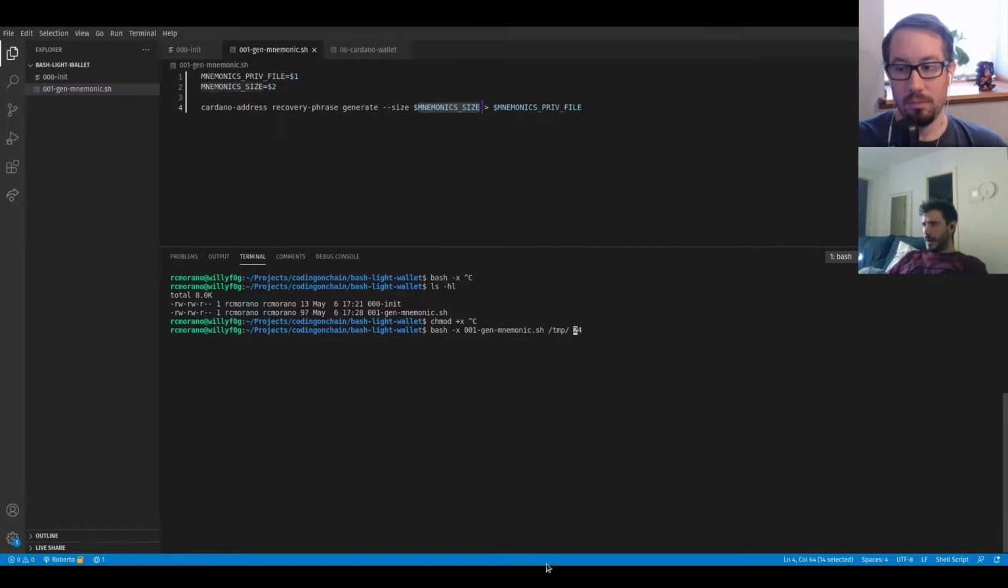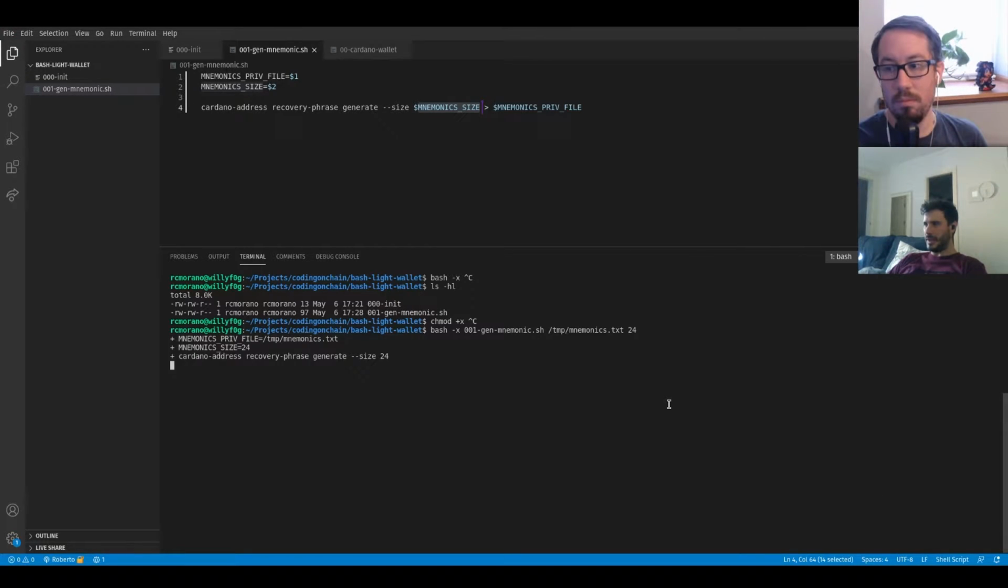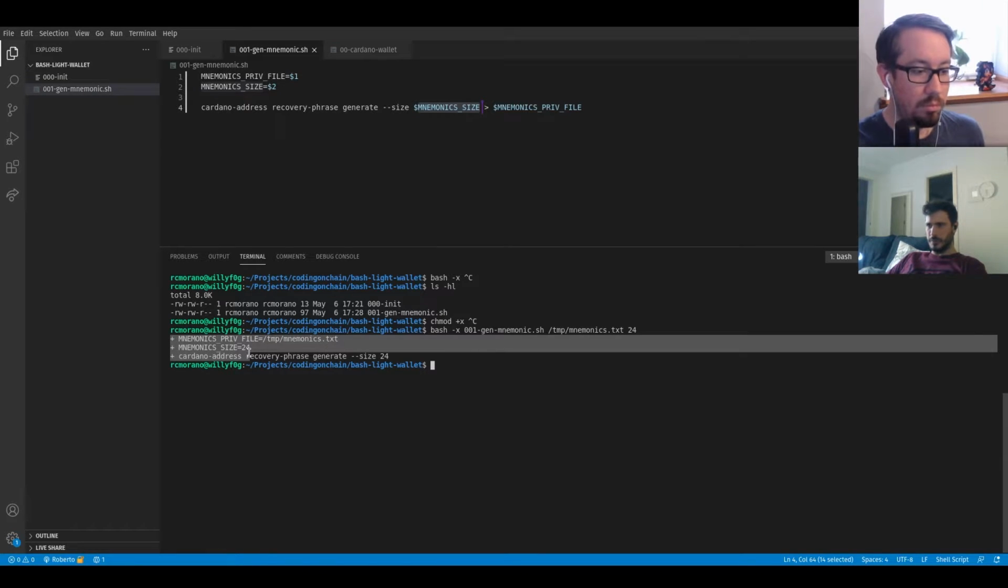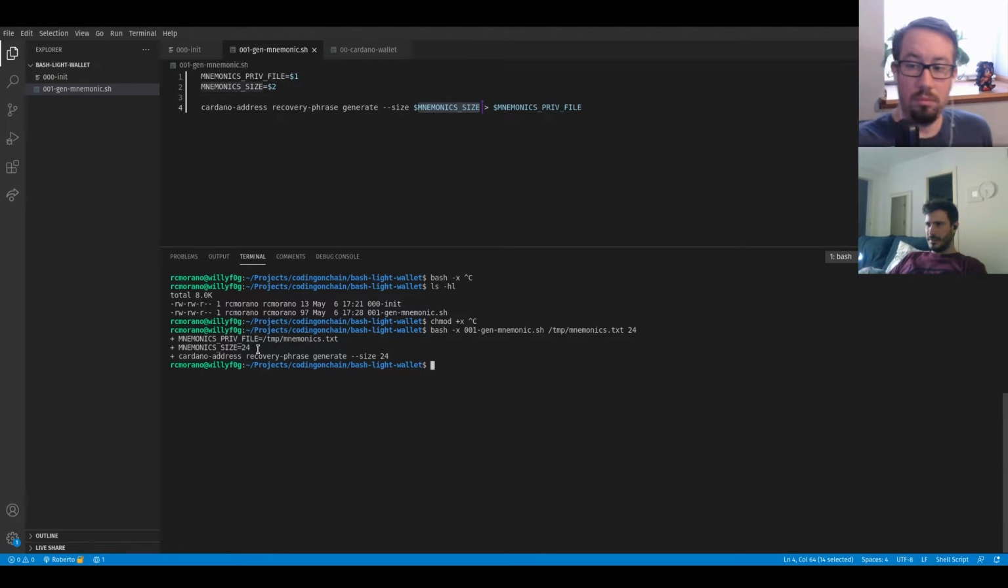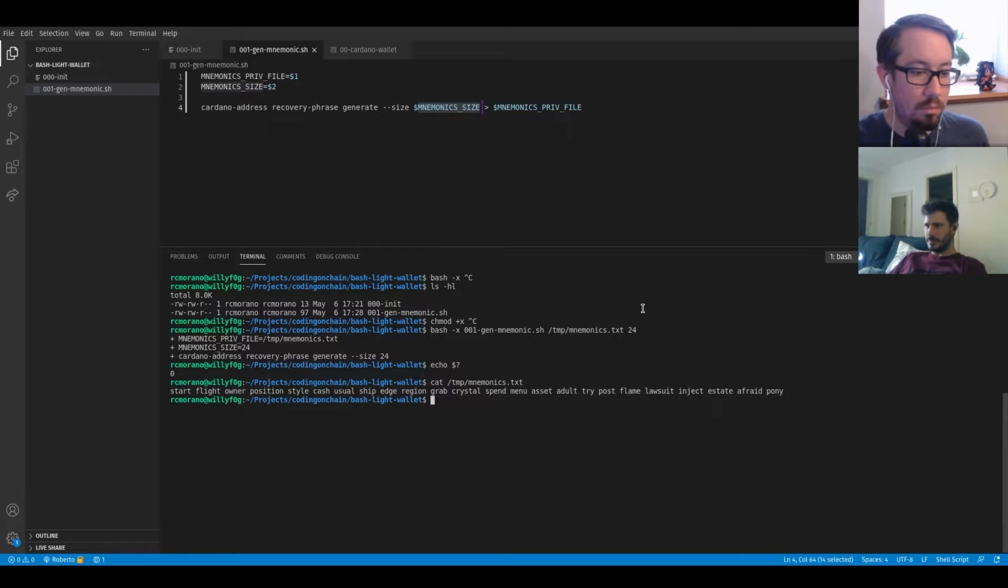Okay, so let's try with a full path for those mnemonics. I don't like extensions, but this is going to be a plain text file, so I will use that. And this is the output for the bash debug mode. As you can see, the exit code is 0, so everything went okay. So we should have the mnemonics here.